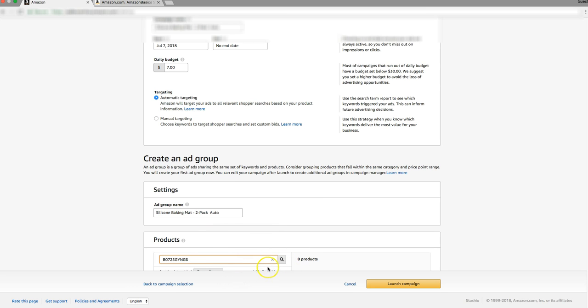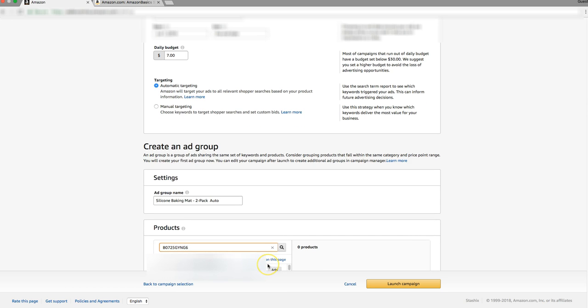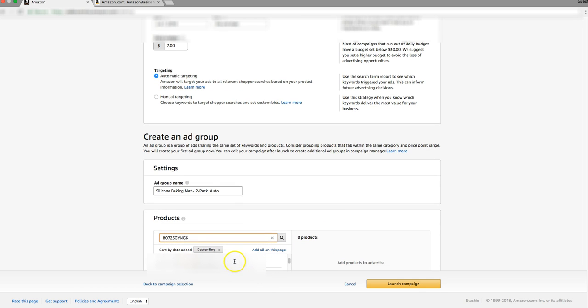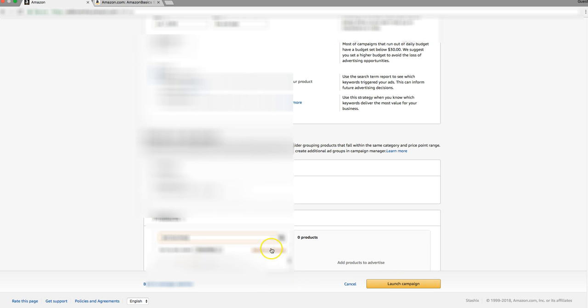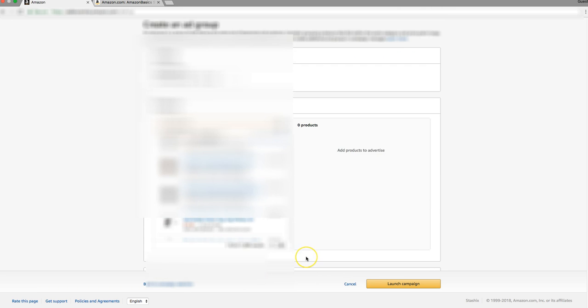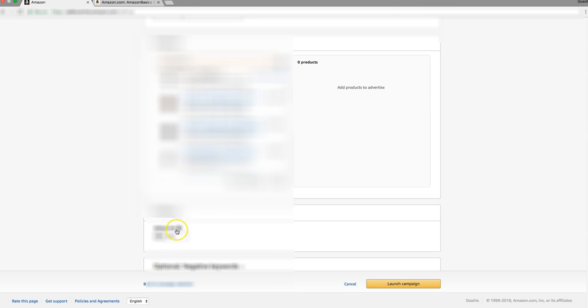Once I paste it, I click on search, and it gives me an option to select the product, and I select the product itself. You're going to see a select button right here, and once you click it, you select the product, and then you click the launch campaign button. One more thing that I forgot to show you guys before you launch it: you can scroll down, and you're going to see something called default bid.